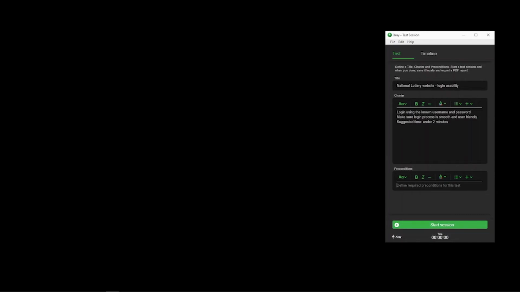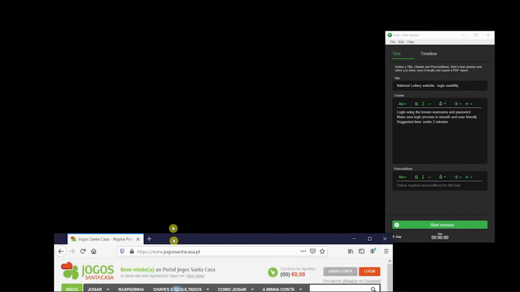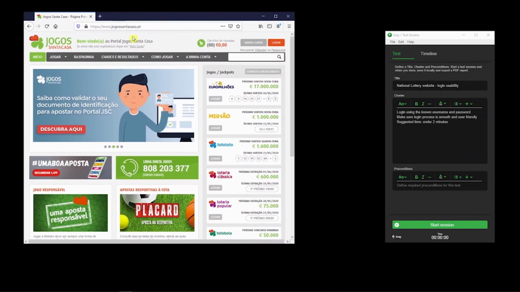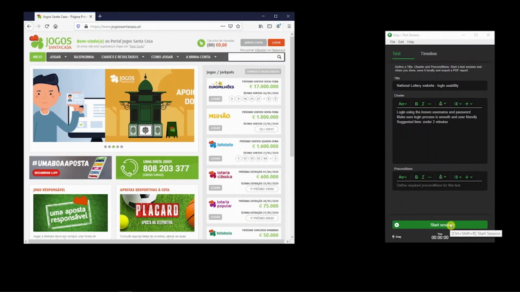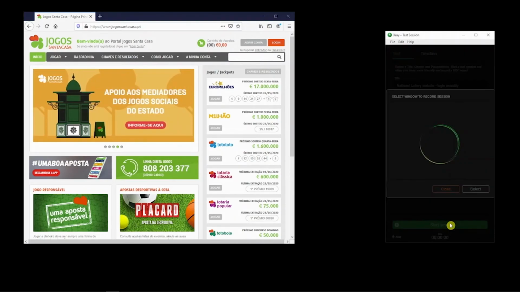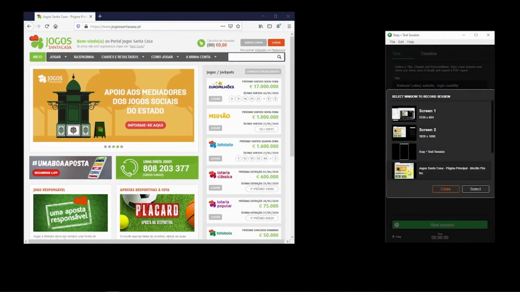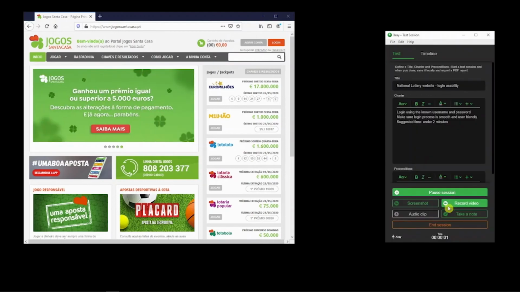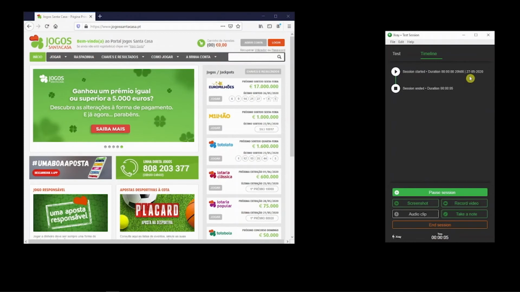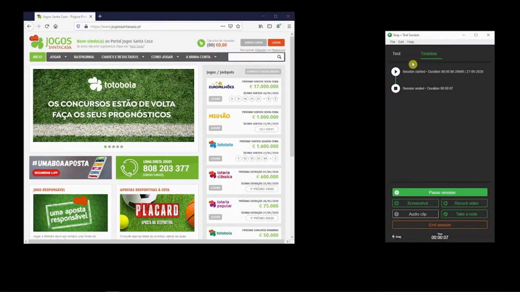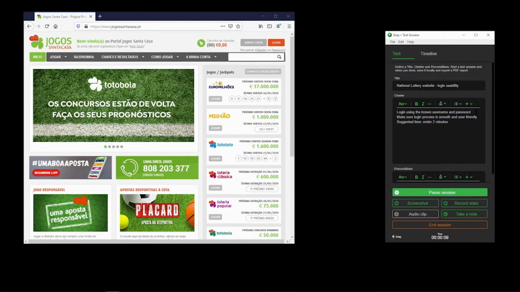But before I do, let me bring up the site that we'll be testing. It is a national lottery site here in Portugal. Great site, but I know there are a few problems with it that we'll be testing. So let me start the session. All I have to do is choose which window I want to do the session in. And as we can see, the timeline is still empty. Let's see what we have to do in the charter here.